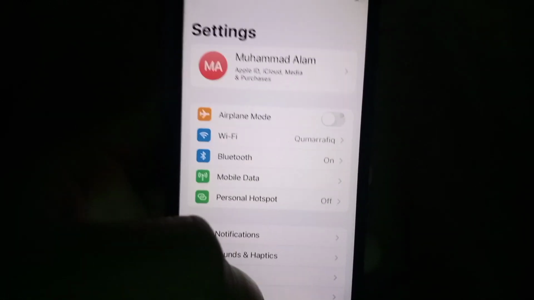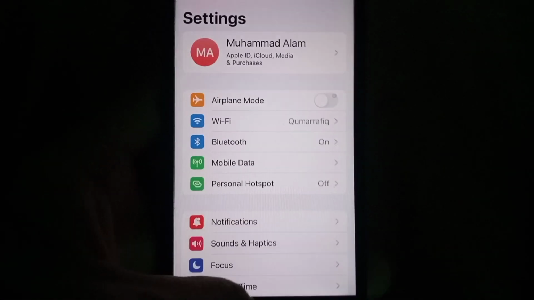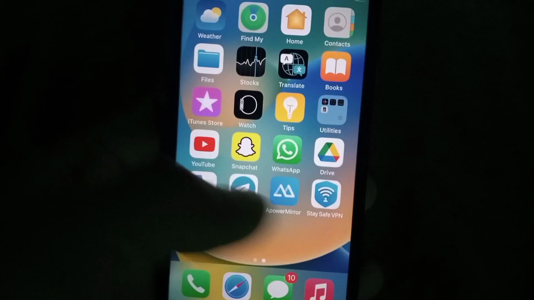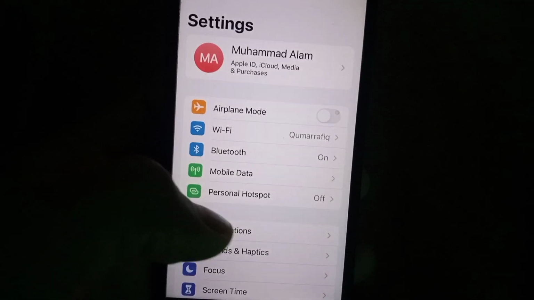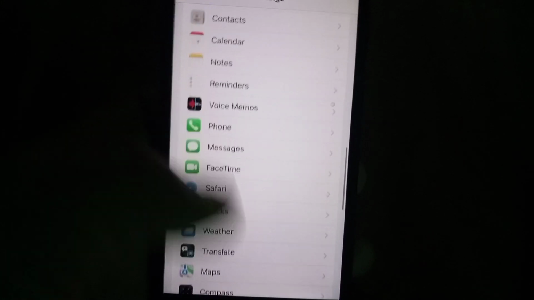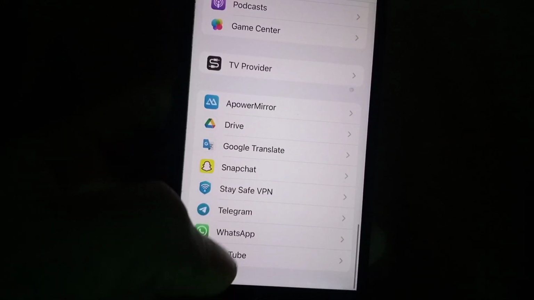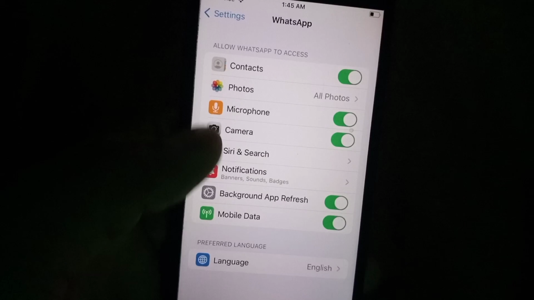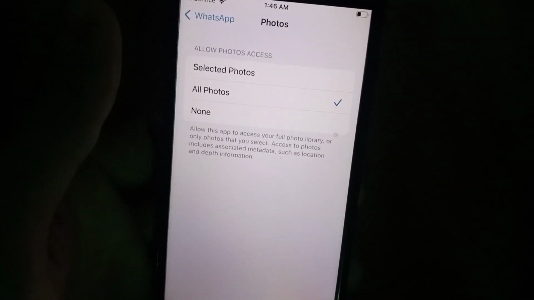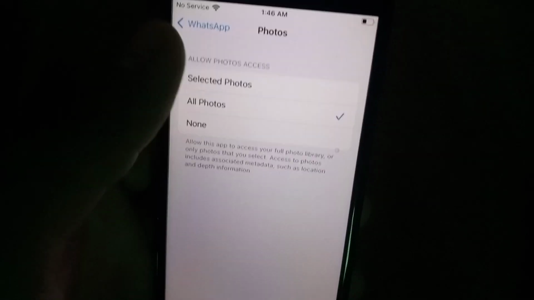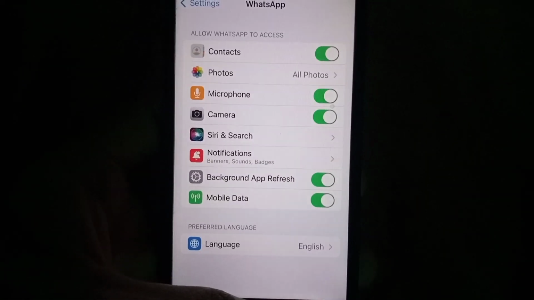You can see it appears on screen. Guys, before doing this setting, first of all go to Settings and check whether this feature is enabled or not. Scroll down and tap on WhatsApp here guys and tap on Photos, and All Photos must be selected from here. I hope just by doing this setting your problem will now be solved.